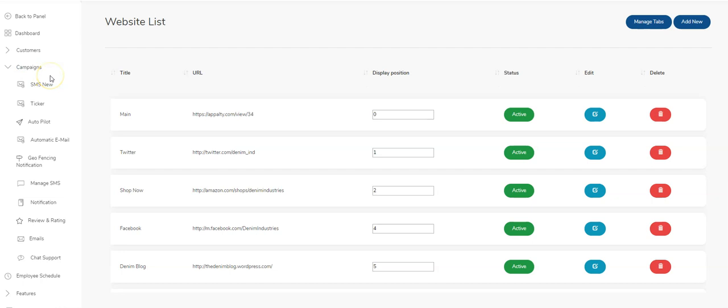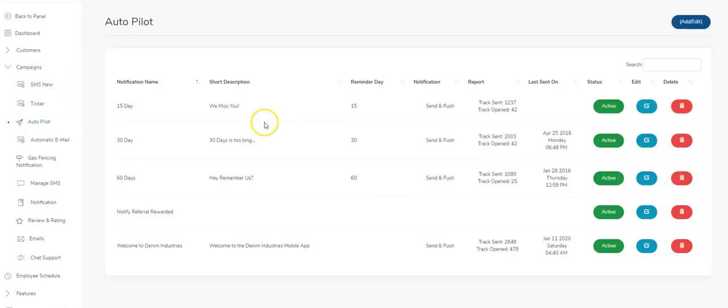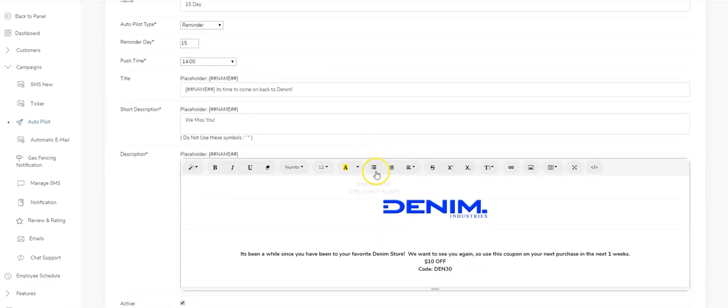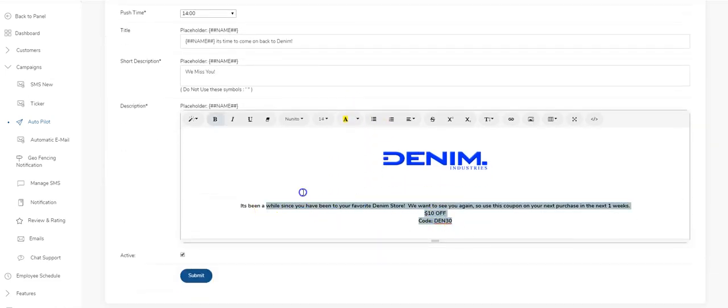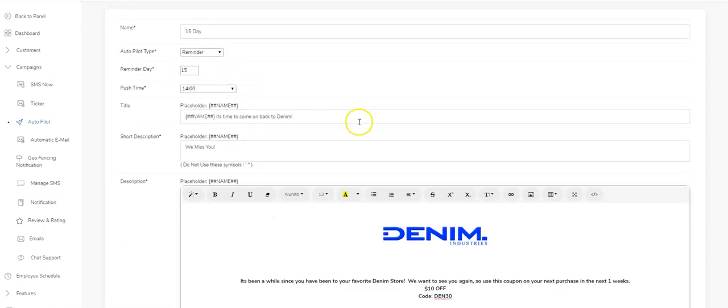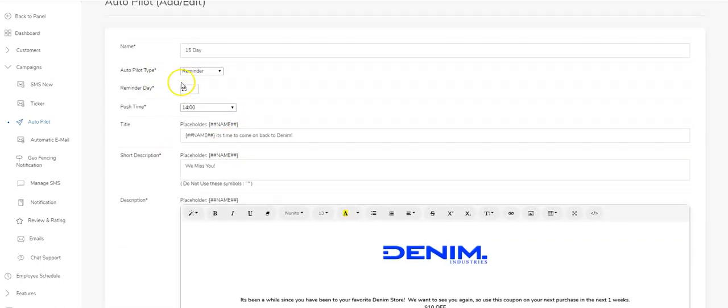Campaigns, this is really cool. Let's just jump to the automated stuff here. So we've got AutoPilot. What you need to look at here is your apps usually come with some dummy content here. So you can come in here and you can edit that content by hitting that blue button there. Change the messaging you want here. You can change the descriptions, the titles, all that kind of stuff.